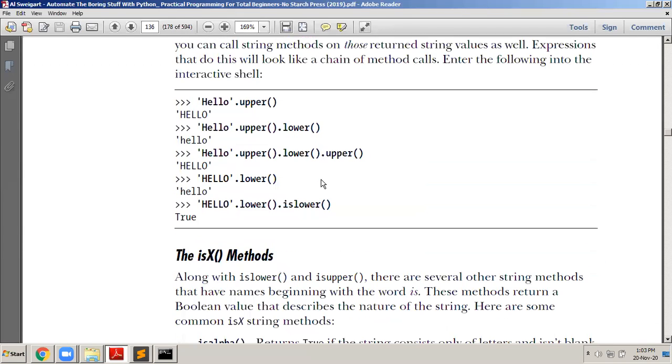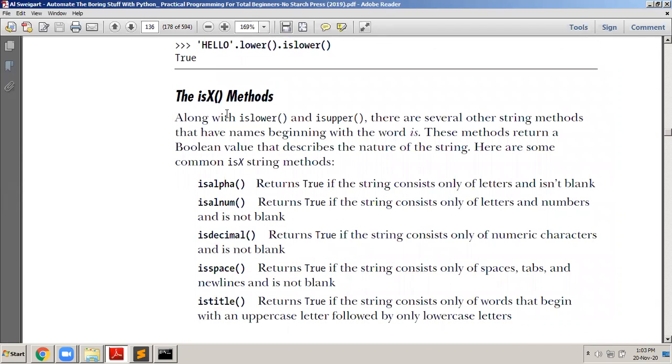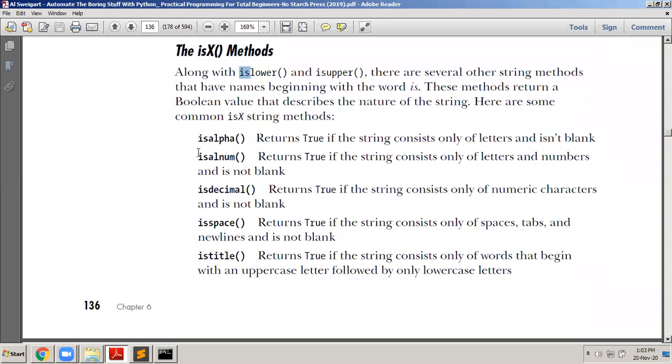Upper, lower. Then you have one more method called isX. Now let us see what is the meaning of this isX. Along with islower and isupper, there are several other string methods that have names beginning with the word is. These methods return a Boolean value. Any method that starts with is, like islower, isupper, always returns a Boolean value, true or false, that describes the nature of the string. Here are some of the examples.